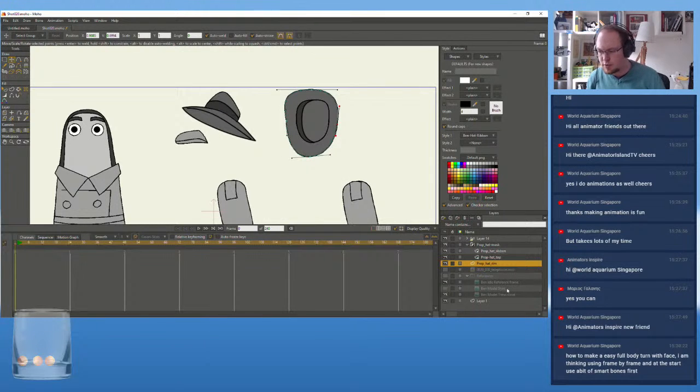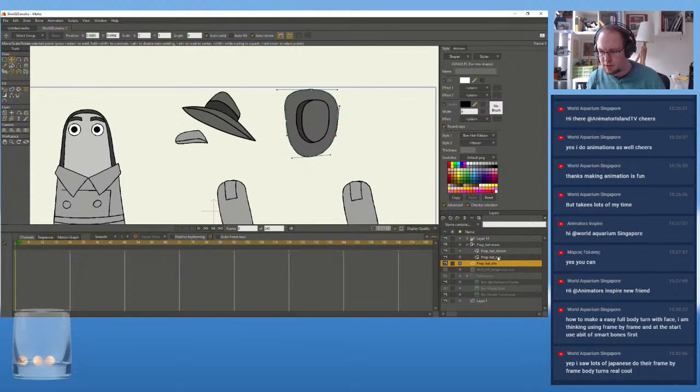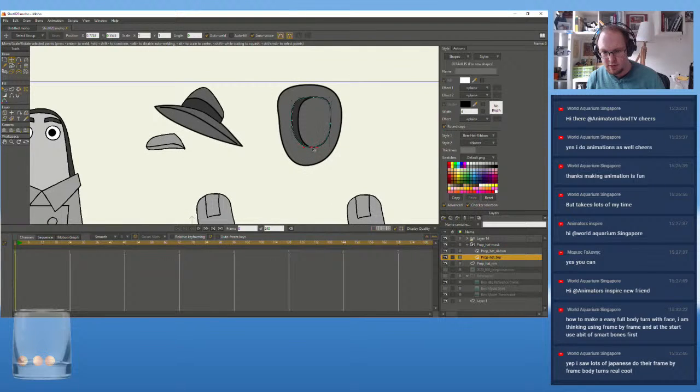I think this is good. Maybe the top can be a little smaller. This is starting to look so weird.